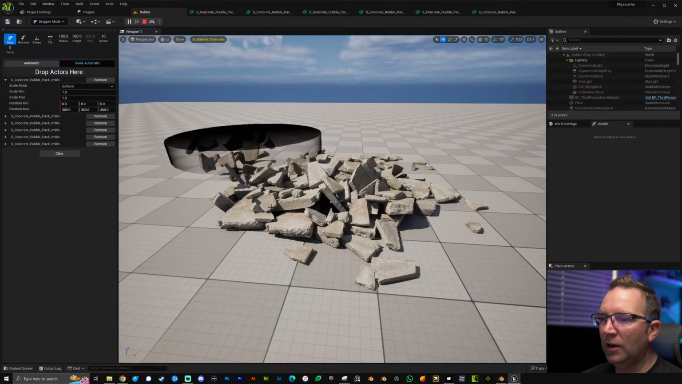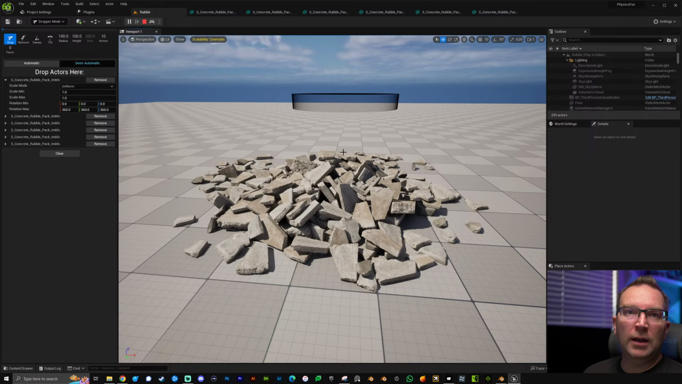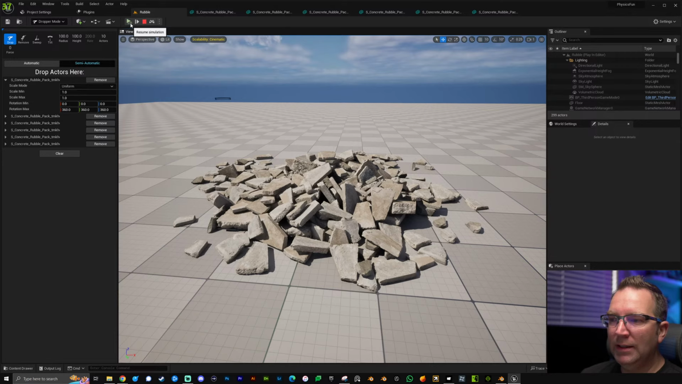So depending on your computer and your horsepower, you want to be careful with this. If you feel like you need to keep dropping a lot more, what you're going to want to do is drop several and then stop it. When you stop the simulation, it takes all of those pieces and sets them to static meshes and puts them into a folder in your outliner. So if I press stop right now, it's going to take a few seconds to calculate and convert.